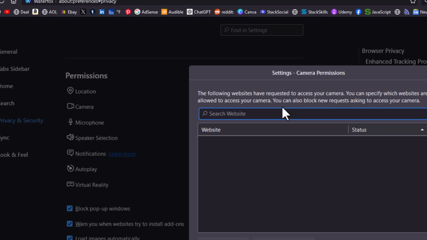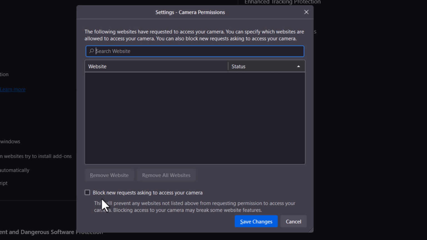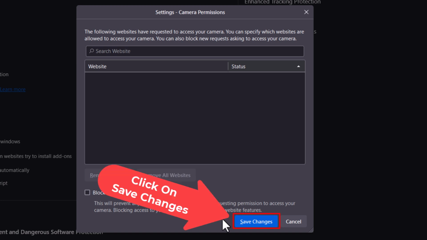And in the little dialog box that opens up here, down towards the bottom, it has an option to block new requests asking to access your camera. If this box is checked, you are blocking access to your camera. If it is not checked, websites can ask for permission to use your camera. Then all you would do is go down and click on Save Changes.